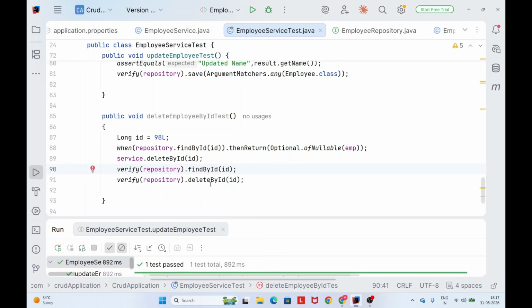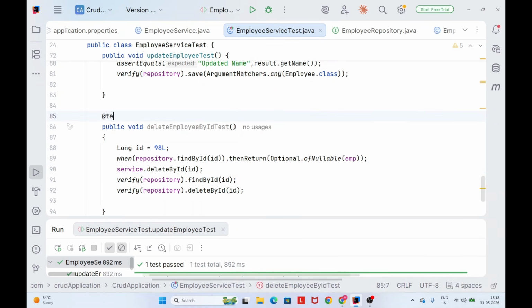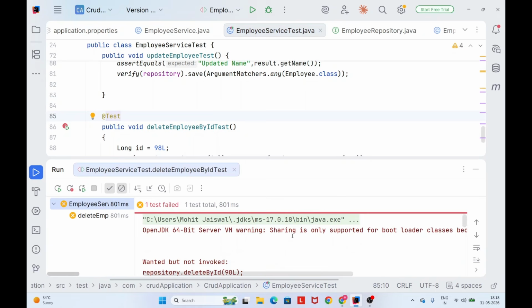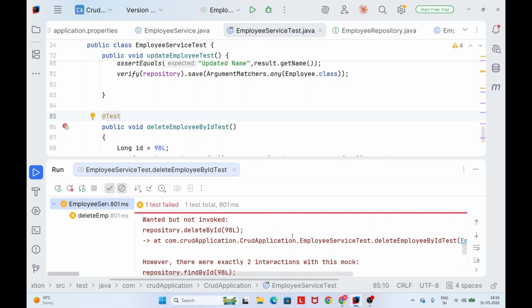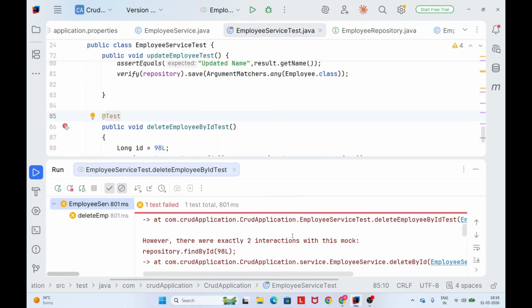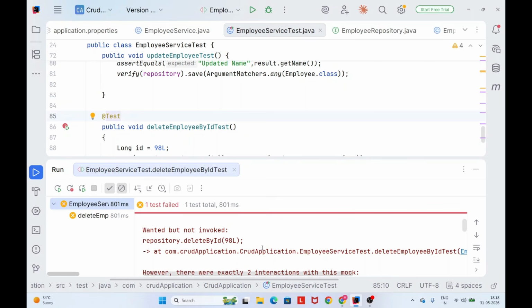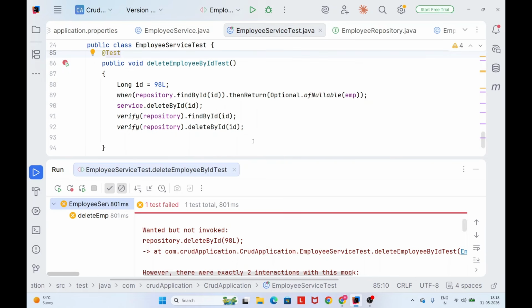So this will basically check whether this particular repository's delete method has been called or not, and then whether findById has been called or not. And now we need to annotate with @Test. Okay, it failed. Let us check the error. Wanted but not invoked. Repository.deleteById. What is it saying?